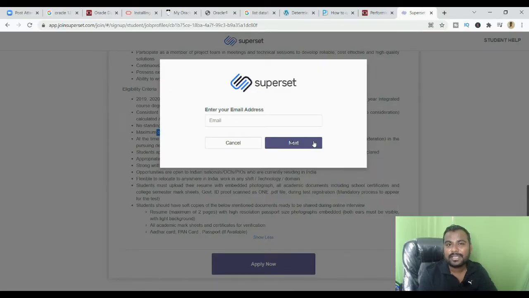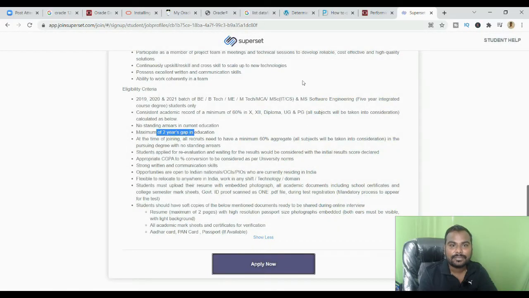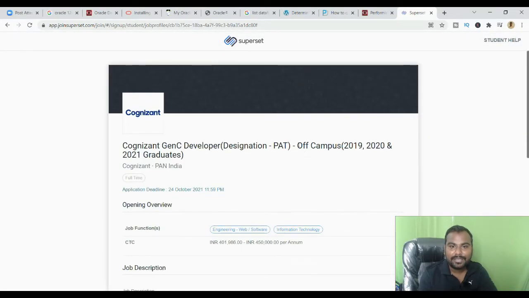Now after some days, you will get an email message from Cognizant, and they will tell you about the further process. So this is how you can look for the campus drive, which is an off campus, and this is a great start for people who want to start their career in the IT industry.